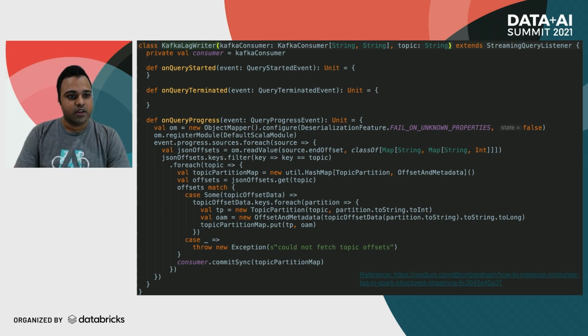So what they do is you get to specify a dummy Kafka consumer group. And then you create a new instance of your streaming query listener, which takes in this dummy Kafka consumer group. And then what we do is, the query progress also tells you what offsets have been read so far, right? Similar to input rate and all that stuff that we were seeing earlier, we also get an idea of what offsets we have read so far.